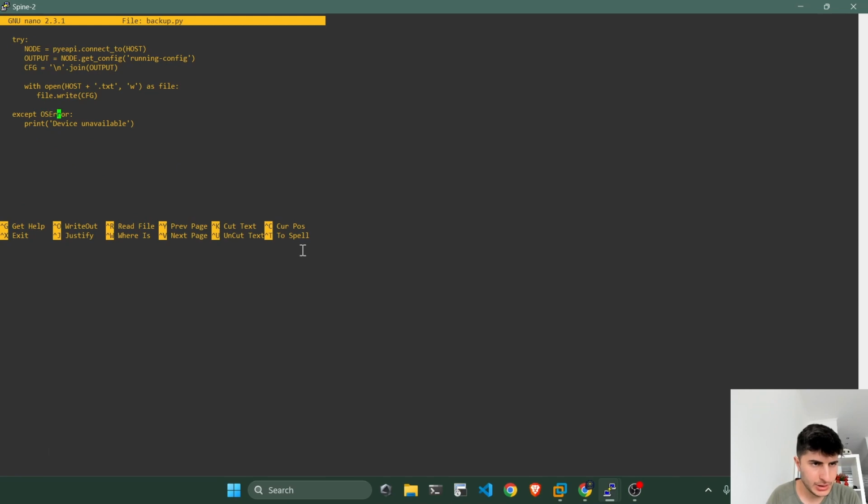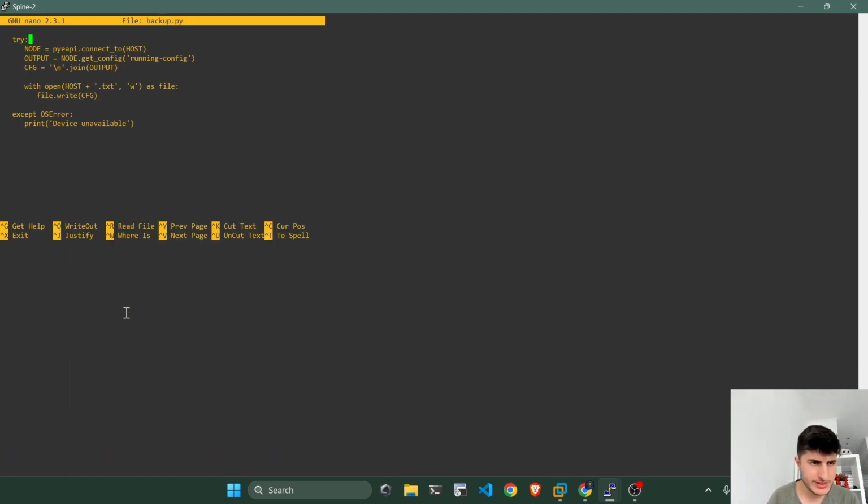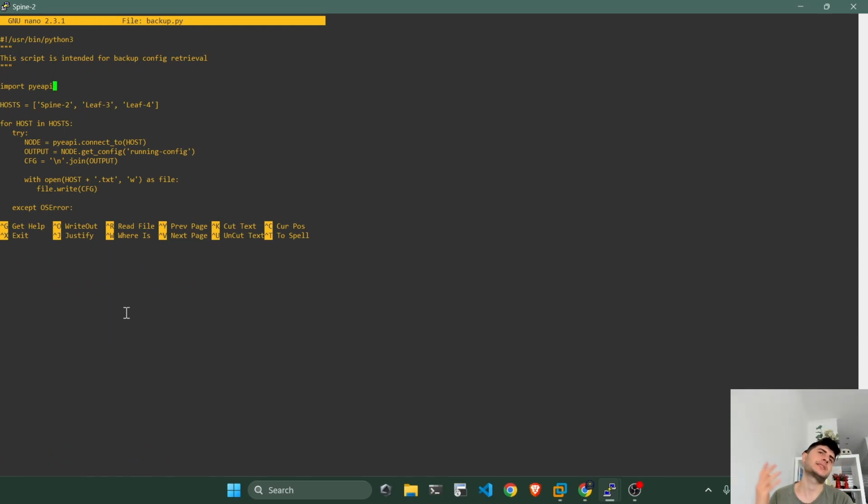So accept OS error, print device unavailable, but I didn't get this output. If it tried to establish a session with a spine one device, let's say, because it's inactive, it should have understood that the device is unreachable and it encounters an OS error, and then it should have printed out the device unavailable string, but it seems like it's not even going there. So let me just see here. Yes, of course, I'm stupid. I forgot to specify those devices here. That's why it worked like a charm.